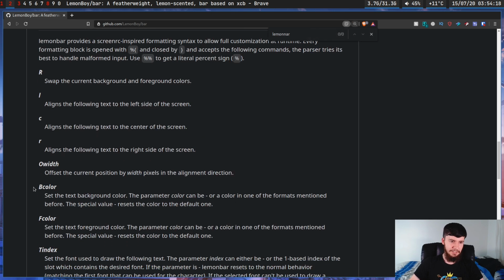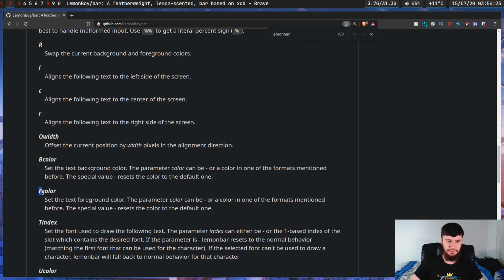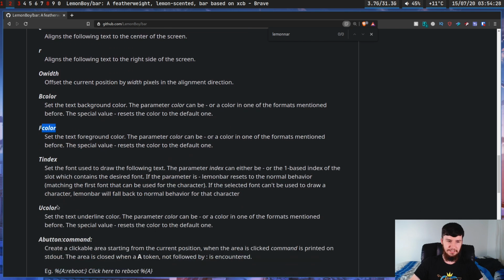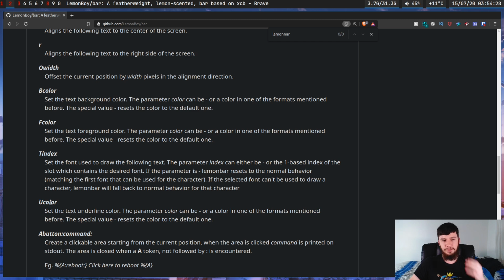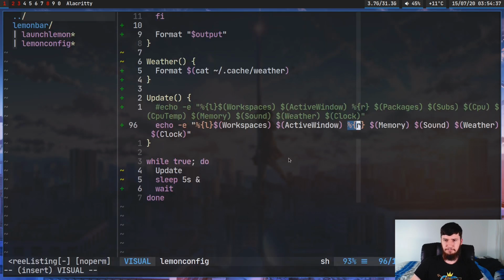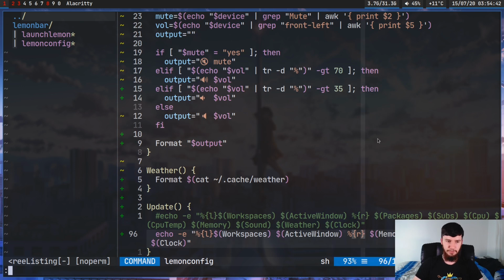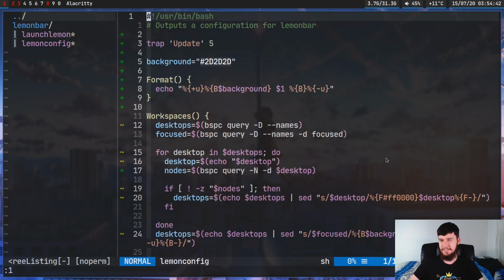Say a background color, you would have a B, and then you would specify the color, or you could do something like a foreground color, which is an F, specify the color, or an underline color, which is U, and then specify the color. And as you can see, that pretty much makes perfect sense. So we can do left alignment like this, right alignment like this. And let's go see how the colors would work, because yes, it's pretty similar, but there is a little bit extra you can do as well.